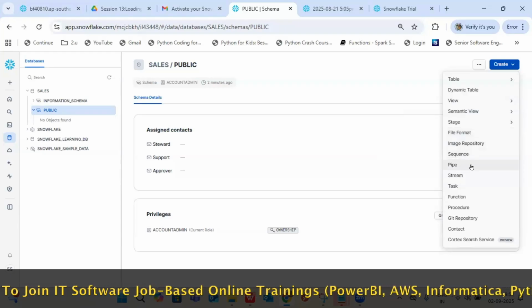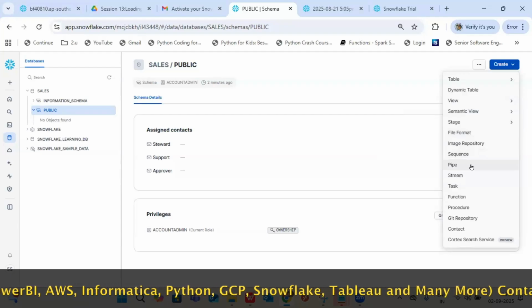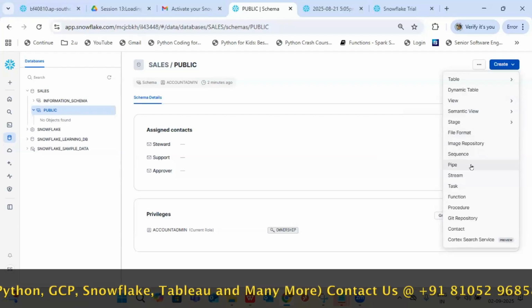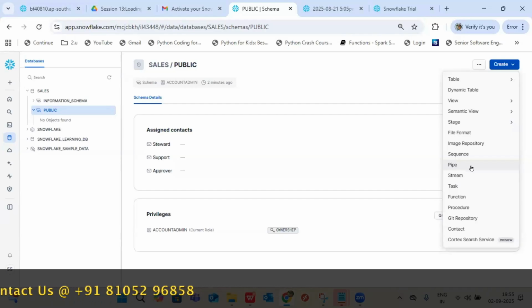Pipe, continuous data loading you are expecting, right? Once the file is dropped into any cloud provider storage system, immediately the file should process without any manual involvement. Snowpipe will come into the picture.